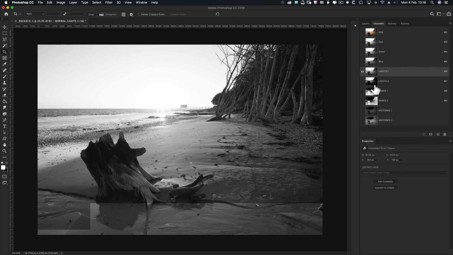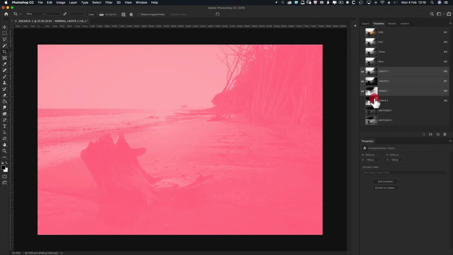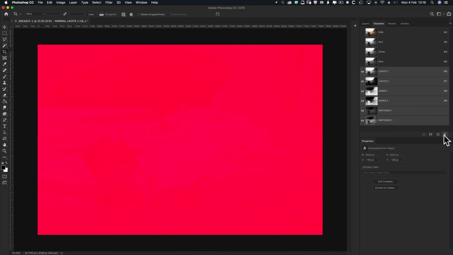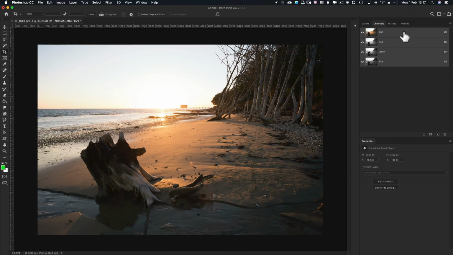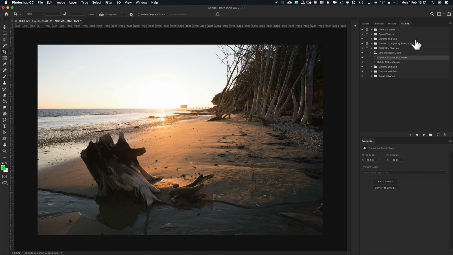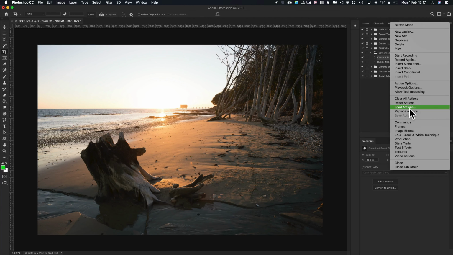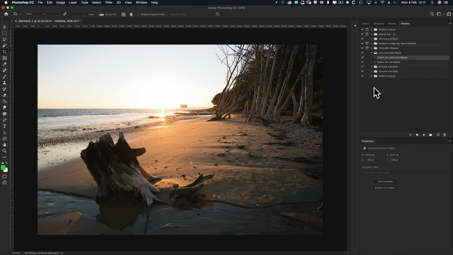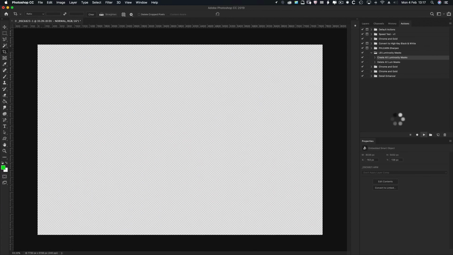I'm now going to delete them, shift click on each one and then trash them. And then I'm going to run an action. Now, search on the internet, Luminosity Mask, Photoshop action, do not pay for one, and then go to the Actions panel, click on it, go to Load Actions, and find that action you've downloaded. I'm going to create all luminosity masks. That will create 18 masks, 6 lights, 6 darks, 6 midtones.